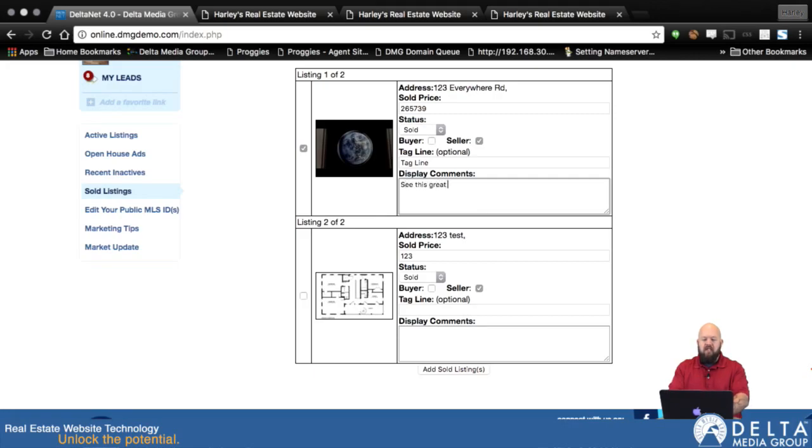See this great planet of Druidia. I watched Spaceballs recently.